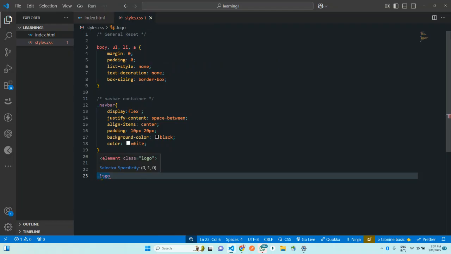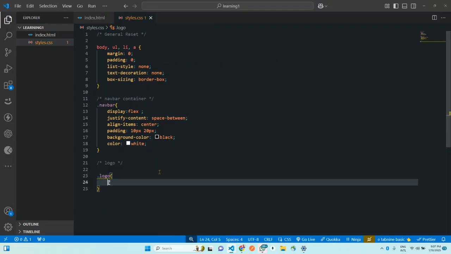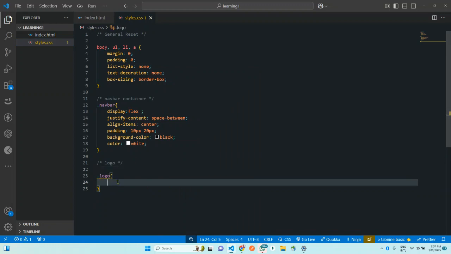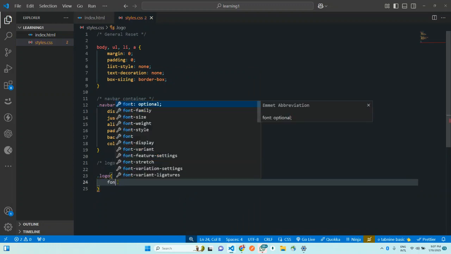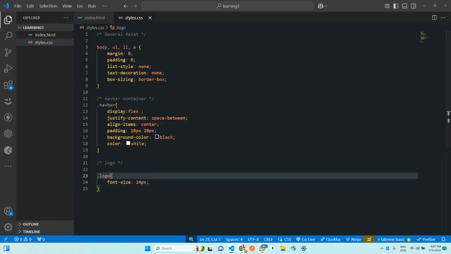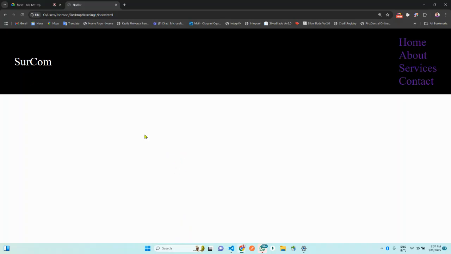So before I call a class, I need to have a dot at the front and open this bracket as usual. So now what I'm going to do is add the font size. I'm going to change the font size of this text. Let me add like 24 pixel. So now I'm adding it as 24 pixel, the size of this thing. I want to increase it. So let me refresh. Wow, it increased. This is dope. Correct.